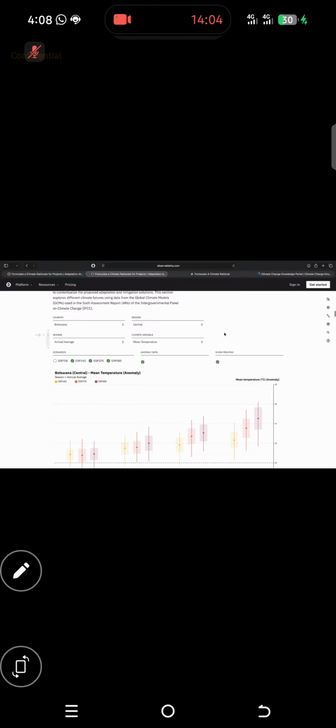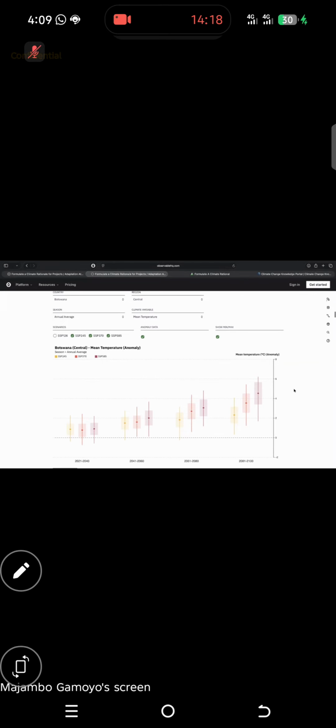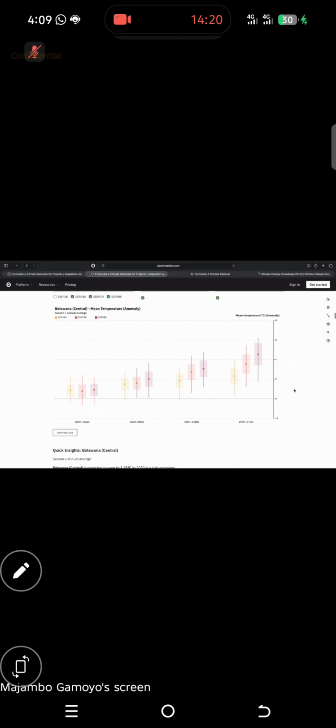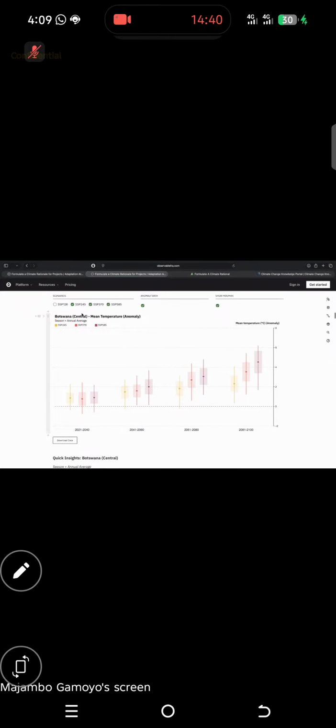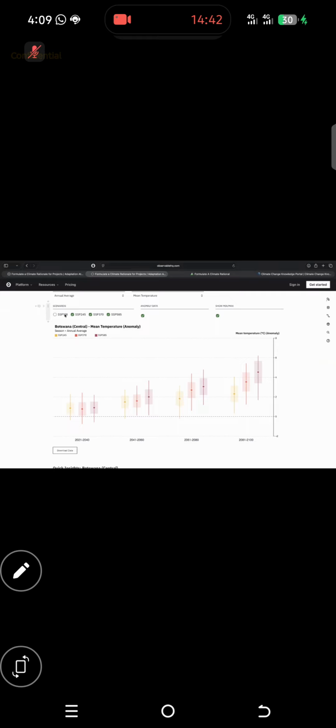So here, remember, we had already selected Botswana, the central region, so it automatically populated here. And then also for the season and the climate variable. And in here, you are able to see, for example, temperature anomalies, so how temperatures are going to change from the near future, which is up to 2040, to mid-century, which is up to 2050, to end of the century, based on the scenarios that you would have selected here.